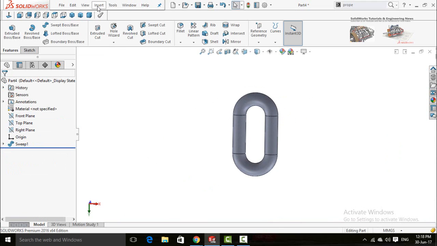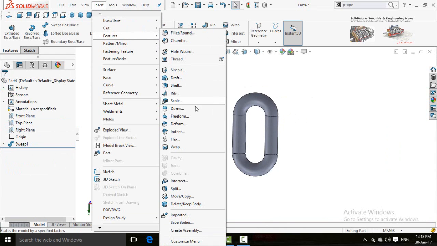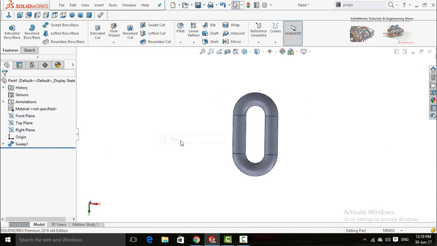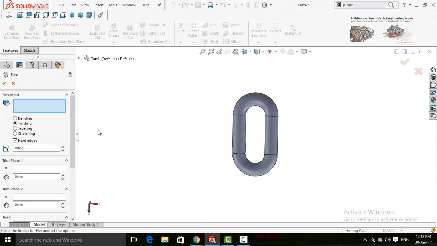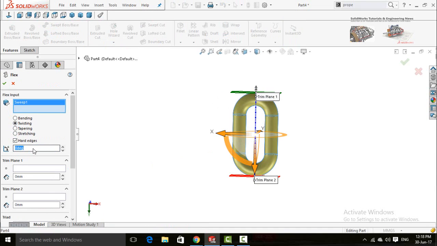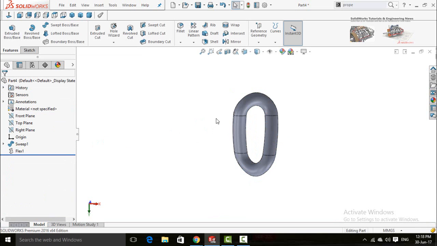Now click on the insert button and then features. In features select flex command and check this option twisting. Now select this body and type 90°. Now press OK button. Now the first part of chain is ready.